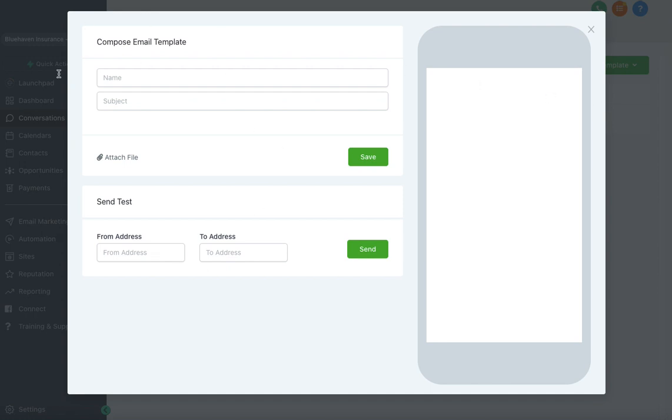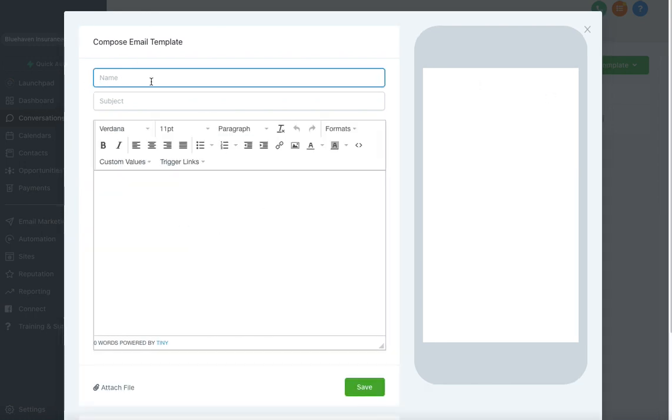Now you can also do this with email templates as well. So just like the text message before, you're going to start with a name. So you could do hours of operation, except this time we do have a subject. So you could do, here are our hours. And then you can type your message and save it.